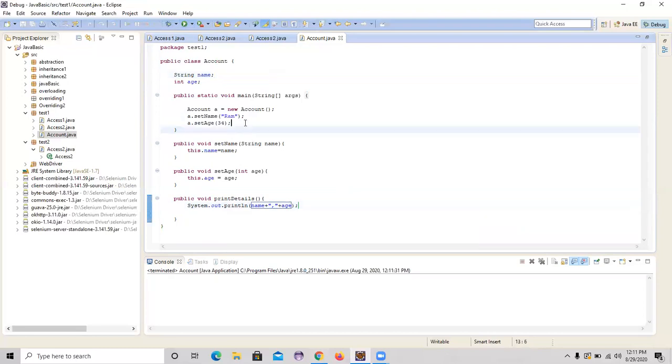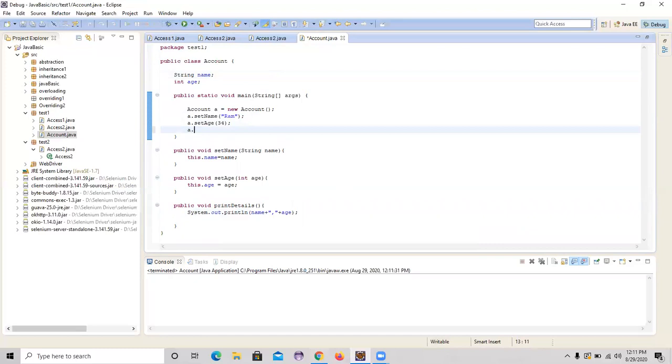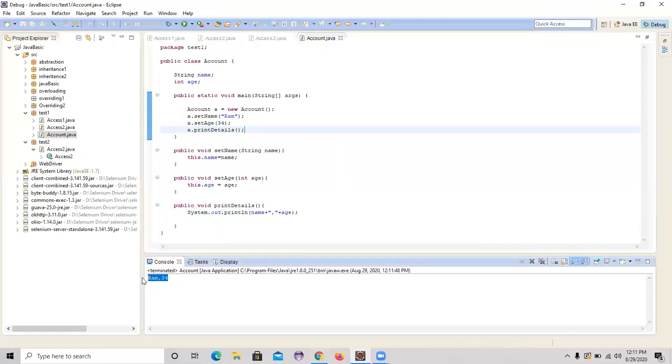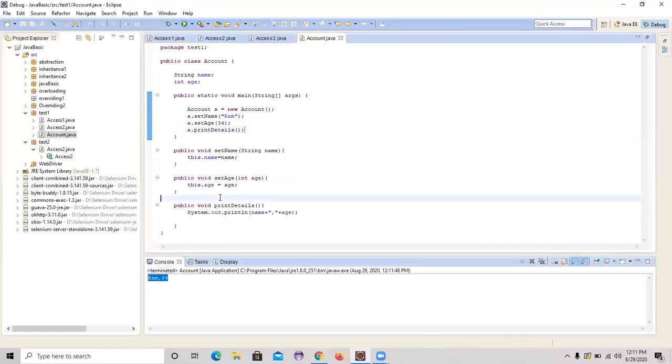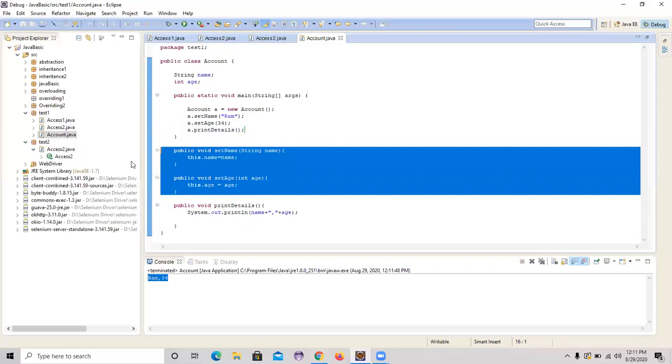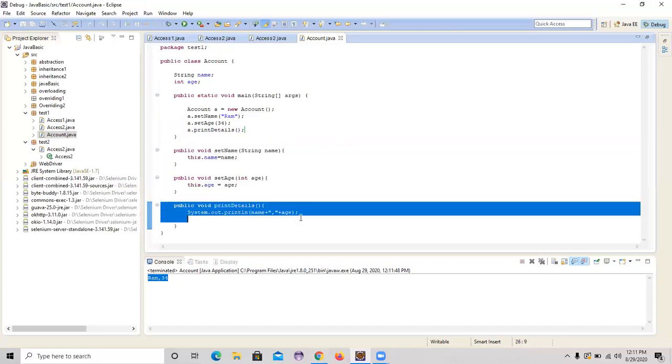Right. Here I can see a RAM and H. So what I did using these two methods, I set the value, and using this method, I can print the value.